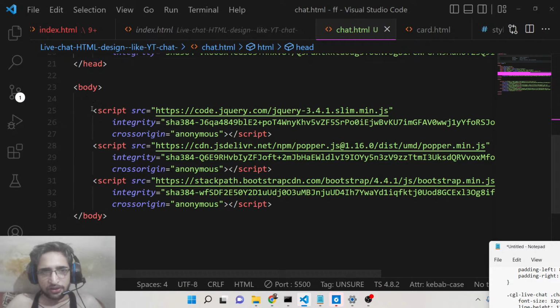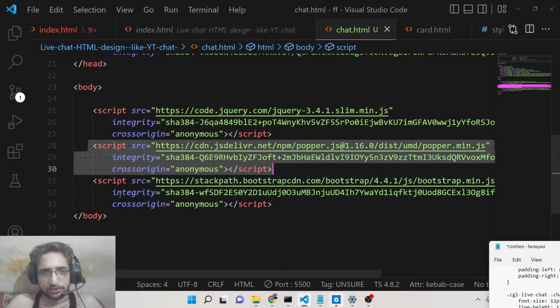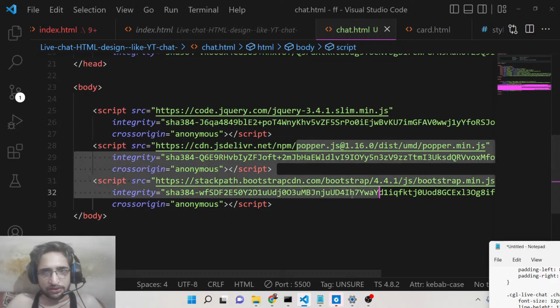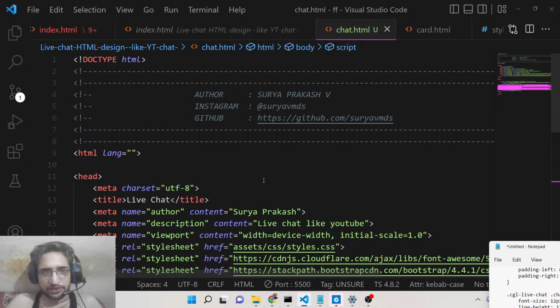Then we have also included jQuery, which is also required for this, and bootstrap.min.js, this is also required, and this is popper.js. So these three CDNs you need to copy paste.